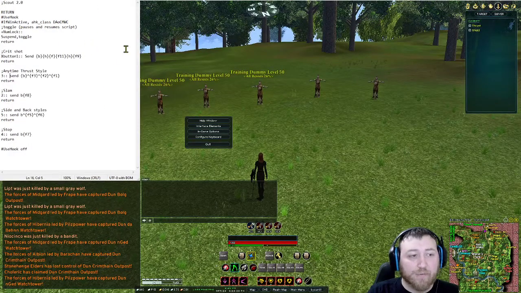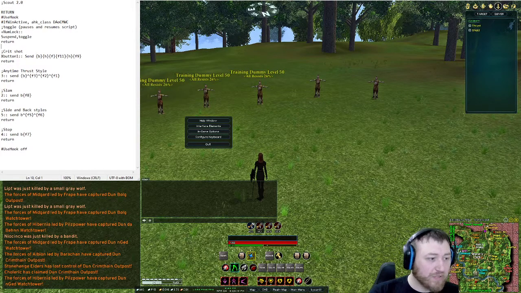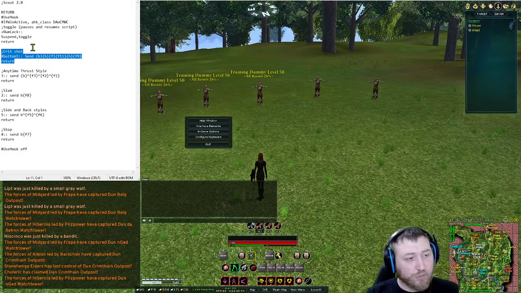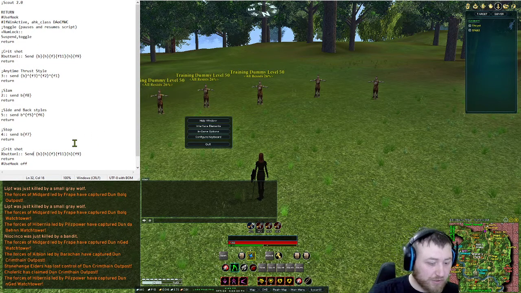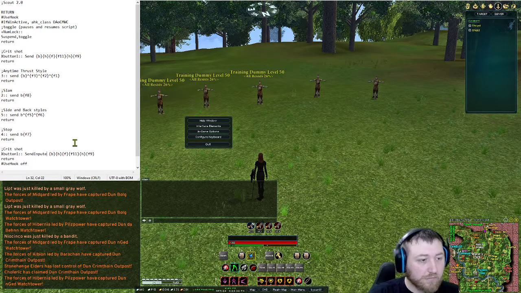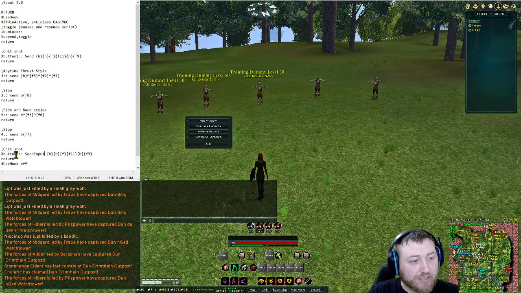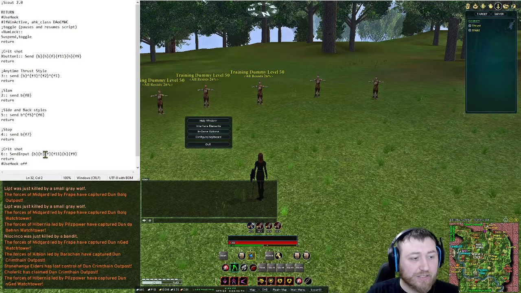Okay, so now we're left with this 2.0 script that I've been working on. Before we get too far into the 2.0, let me go over SendInput. So what is SendInput? If I duplicate this line and change it to SendInput, and we'll change this to button number 6, we'll change the hotkey to 6. So if I push 6, it'll execute this line.